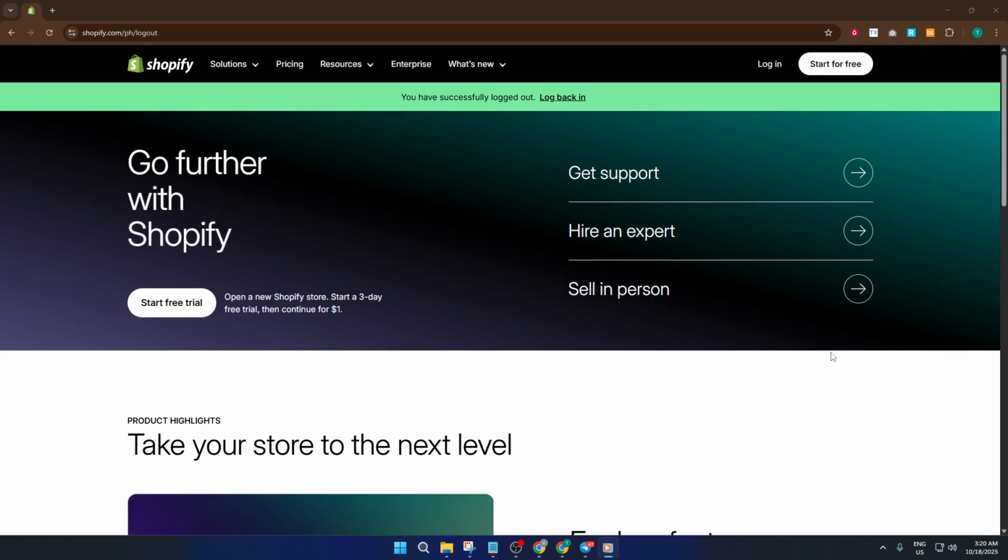First, we're going to head to the official Shopify website. You can simply type Shopify.com into your browser and hit enter. Once the homepage loads, take a look at the very top right corner of the page. You'll see a button that says Login. That's your gateway. Go ahead and click it.